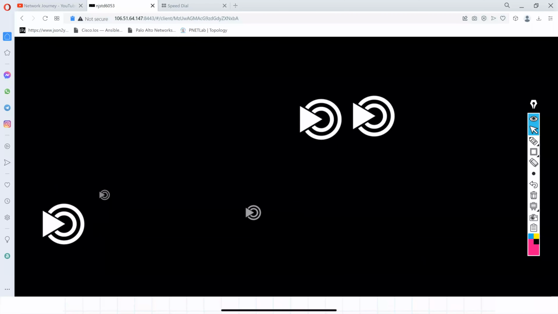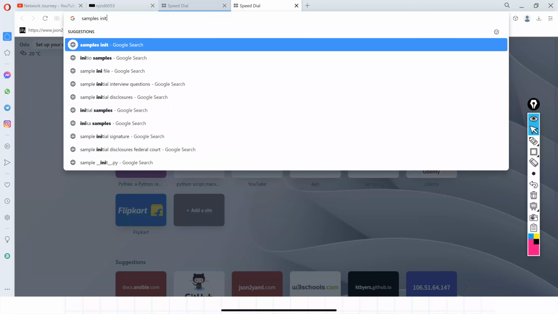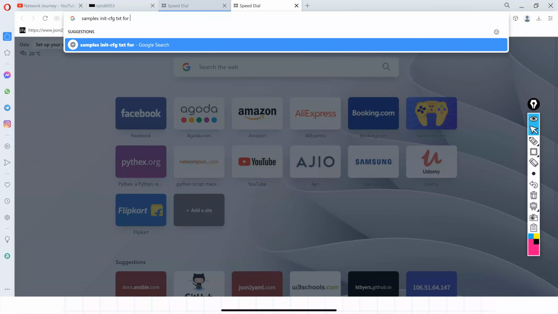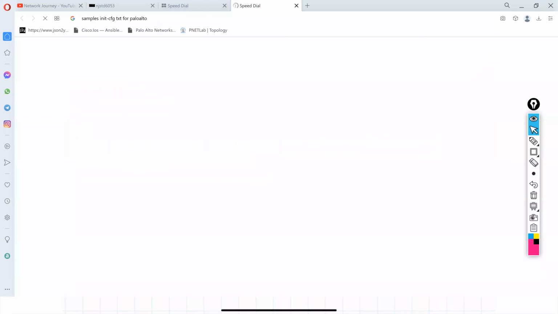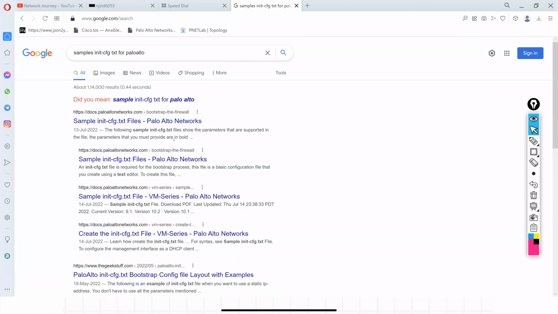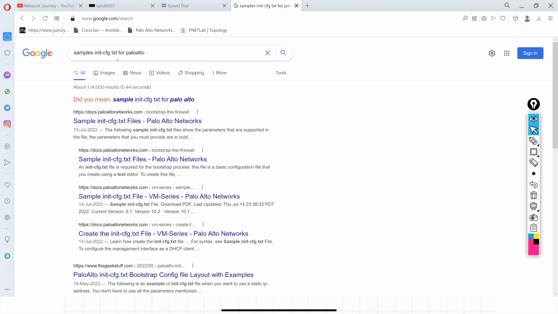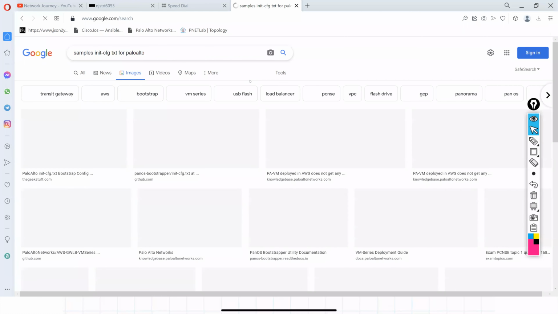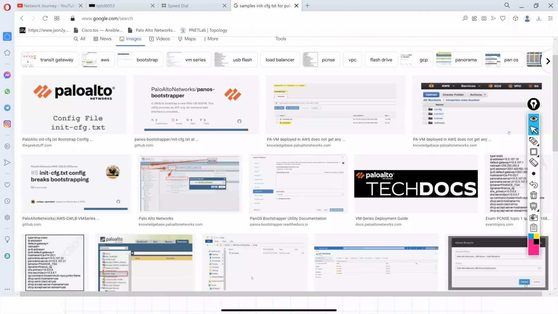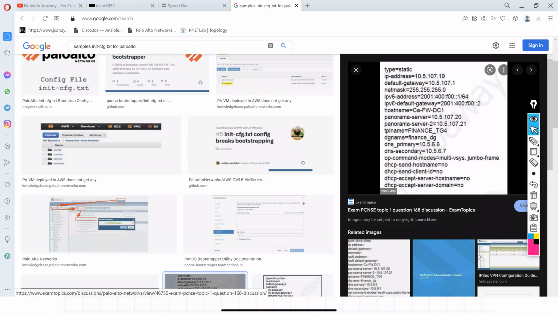So let me show if I can show you some sample init config text for Palo Alto. Okay, looks like there is something here. Let me show you some images. Yeah, this is the file. This is how it should look without any space. If you keep a space, there can be a chance that when the configuration starts extracting, it might give you an error. So this is the format.